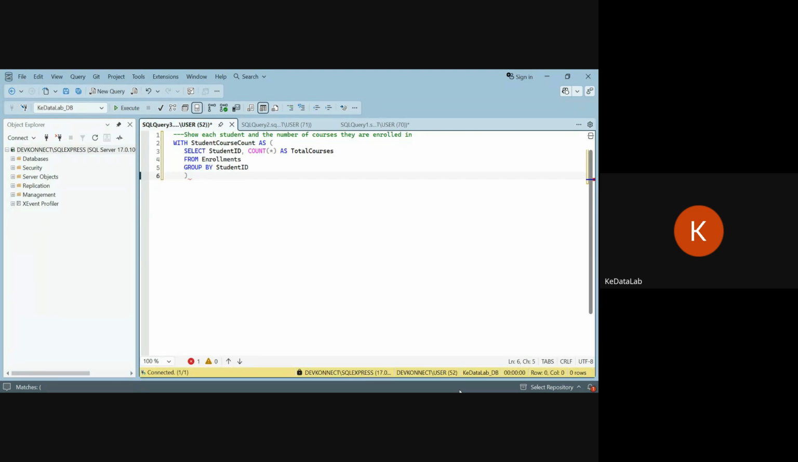So the next thing is the select statement. We select the first name, and let us do it in a CONCAT: first name, comma, quotation marks with a space, comma, last name, as student. Then we want the total courses.